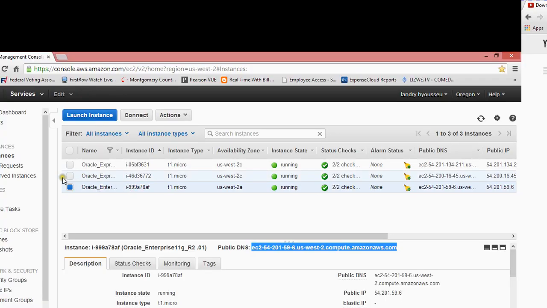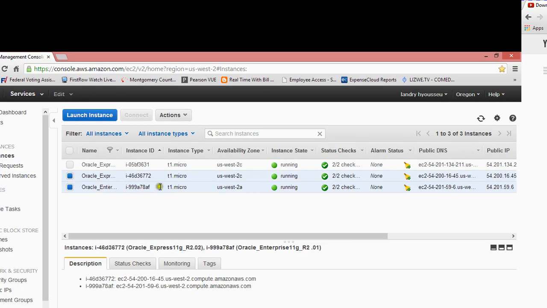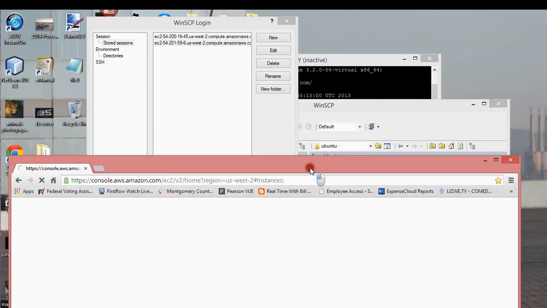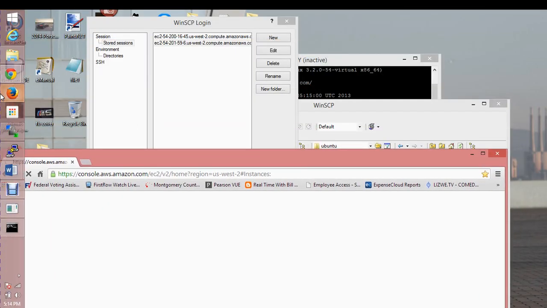And this is the instance that I was working on. But you know what? It was this one, the enterprise one. It's been a while since I've been inside my Amazon account. I'm just gonna let it refresh. And actually, you know what? I'm just gonna take a gamble on this one.